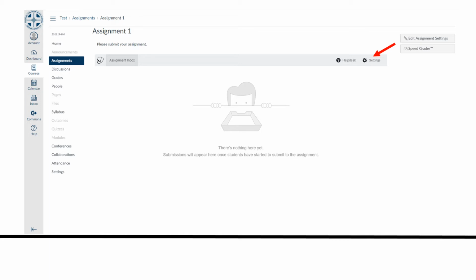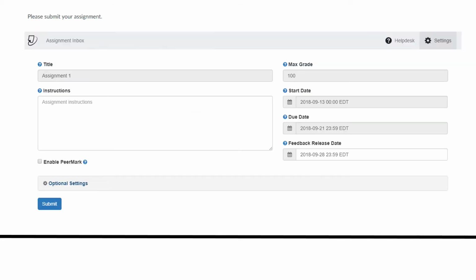Click on the Settings gear. As you can see, the title of the assignment was carried over from Canvas. The instructions you entered in Canvas show at the top. If you want to copy those to the Turnitin directions, you can do that here. The point value, start date or available from date, and the due date also come over from Canvas.